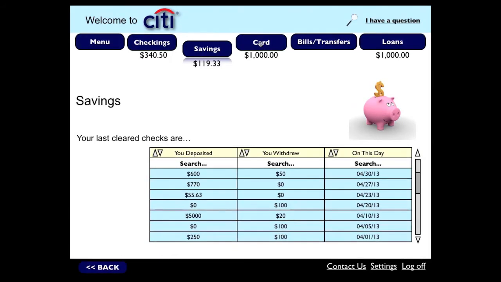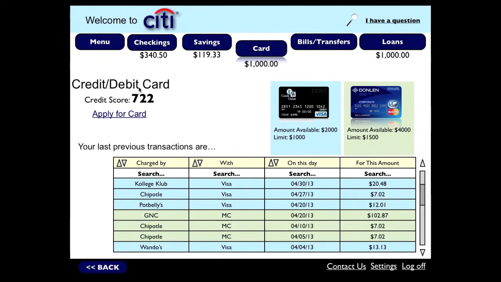If we click on the card button, it shows us our credit or debit card, our credit score. We can apply for a new card here. Also, both of our cards are shown and they're color-coded. So our transactions are color-coded by card. Again, we can search transactions if we have a specific transaction we're looking for.